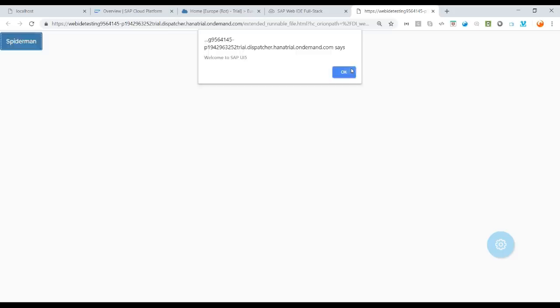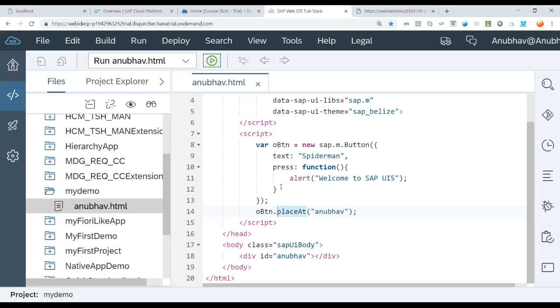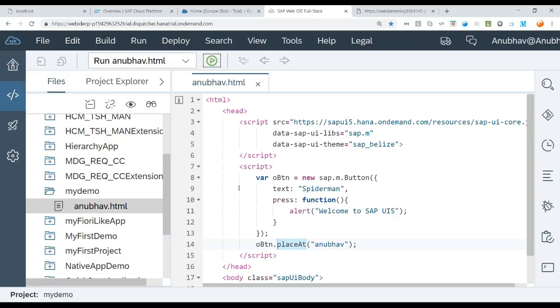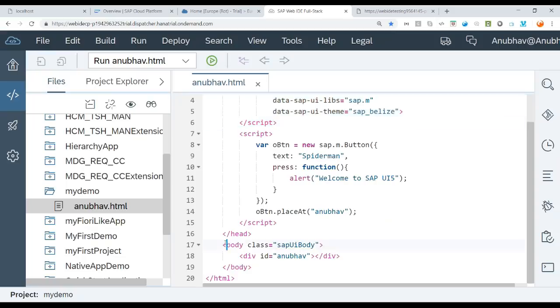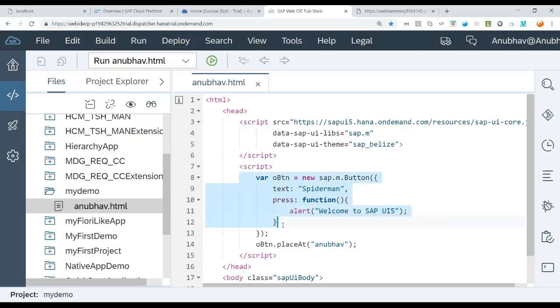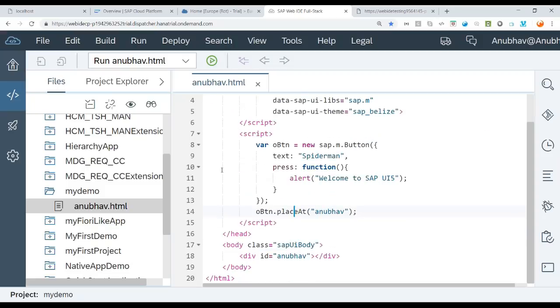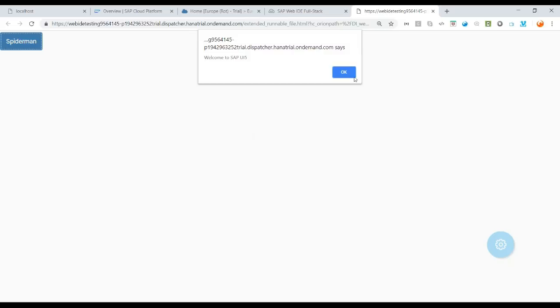Yeah, so that's what our first exercise, our first session was, where we write every single line of code ourselves, no copy paste. We did bootstrapping, we loaded the resources, we loaded the themes, we loaded the required details. Then we wrote the body element to display something. We then created an empty div tag with an ID. Then we wrote some code to instantiate our first object, a simple button which is part of the SAP M library, and then finally placed that button on the UI. So that was about our demo session.